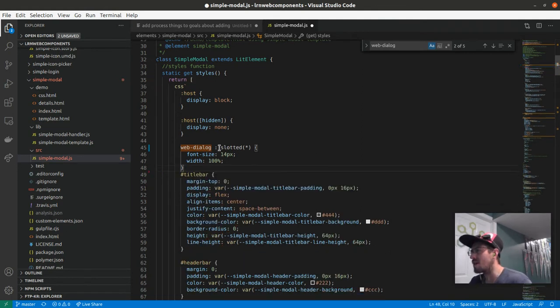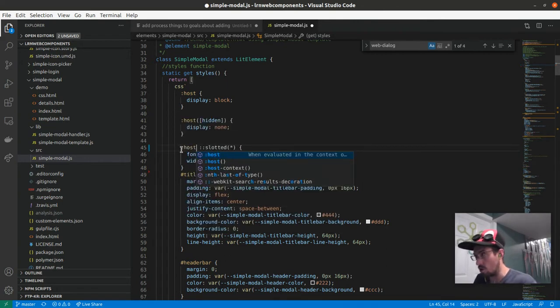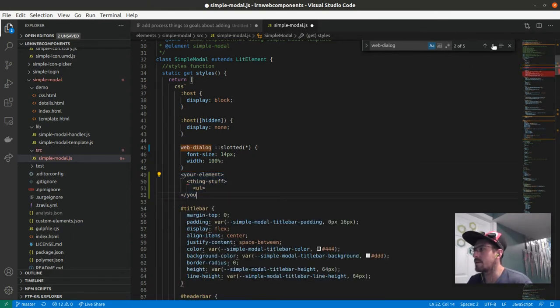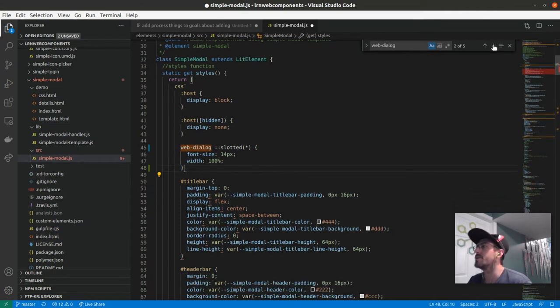The other thing with using ::slotted is that you have to have a selector before it. You can't just do :host ::slotted. It has to be something. That could be a div, it doesn't matter. So anyway, we've got web-dialog here. I don't want to mess with this element right now.